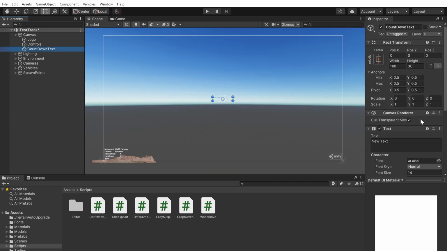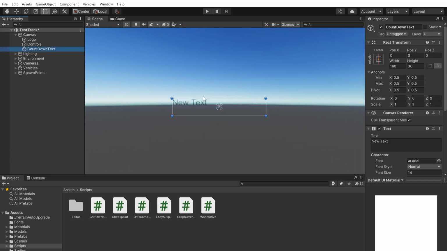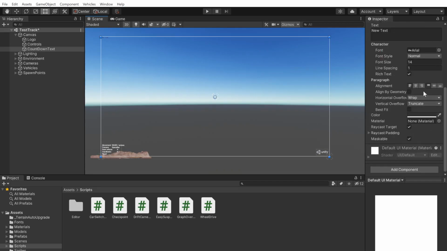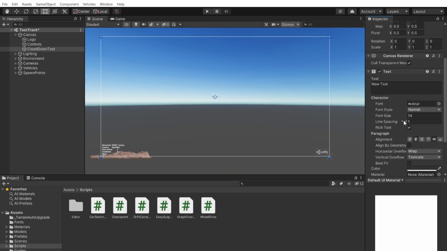Let's rename this as Countdown Text. Using this rect tool, which is selected right here, I'm just going to drag it all the way so that it matches the canvas size. That's all I'm doing. Don't worry about the text just disappearing there, we'll fix it. Now in the inspector of that text, I can select the alignment as center and middle, and then you see the text is right there.